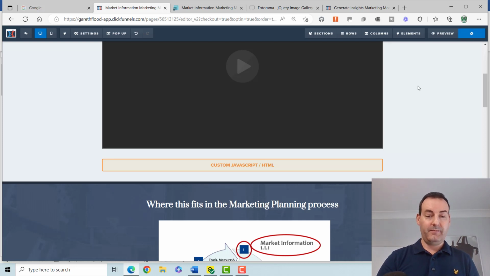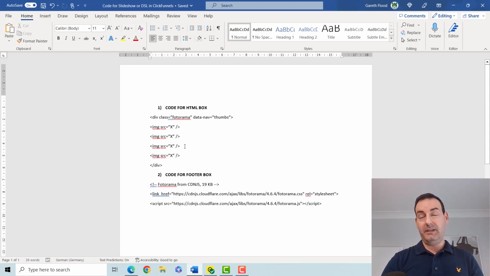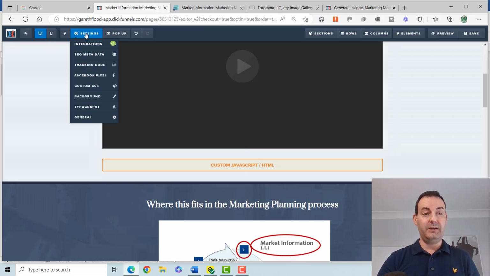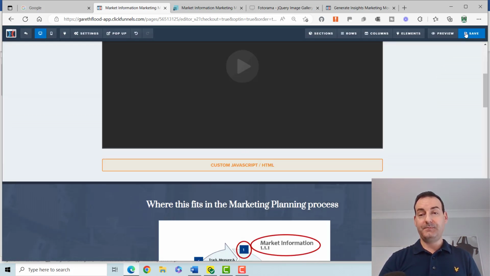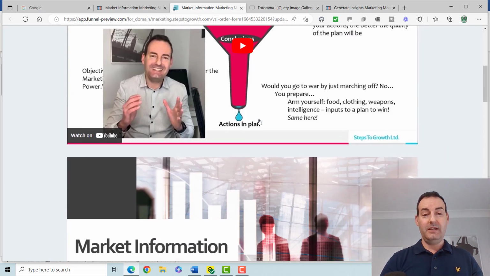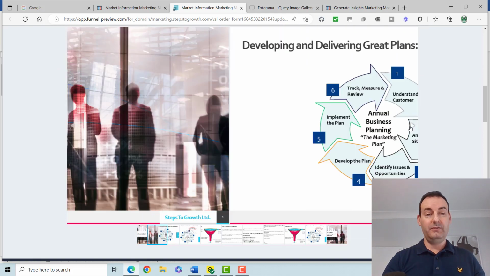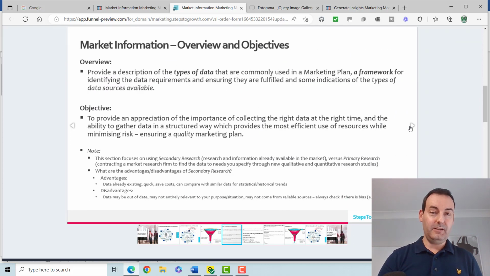Save again. So 2 steps essentially. Take this code, dump it into the HTML box wherever you want it on the site, insert your pictures where these X's are, save it, grab this code, dump it in the footer box, which, to remind you, you get through settings, tracking code, footer, save it and preview, and you are up and running. There you go. So you can have a video and a slideshow on your ClickFunnels page really, really quickly.